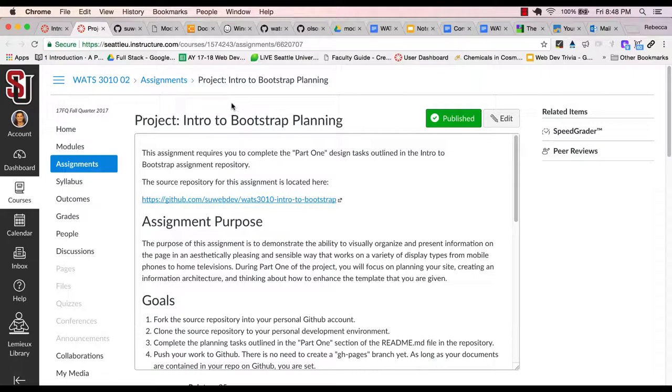So for the project this week, Intro to Bootstrap Planning, we are going to be doing the design phase of a Bootstrap website. And so what that means is that our deliverables do not include code necessarily, but really design documents.